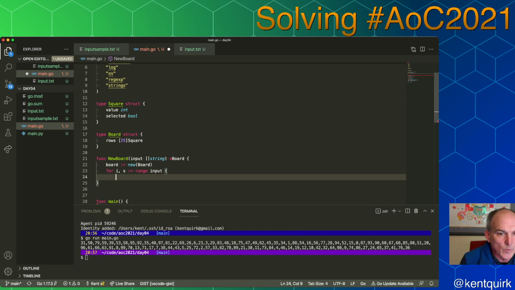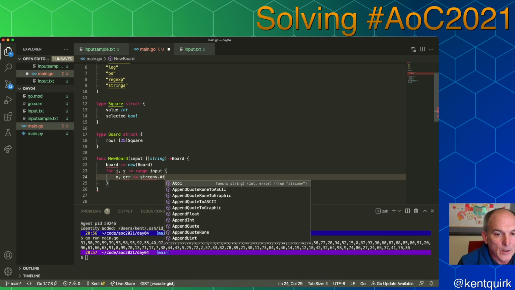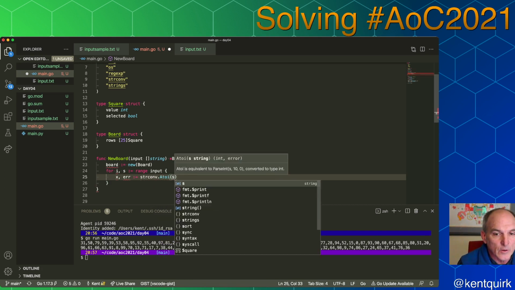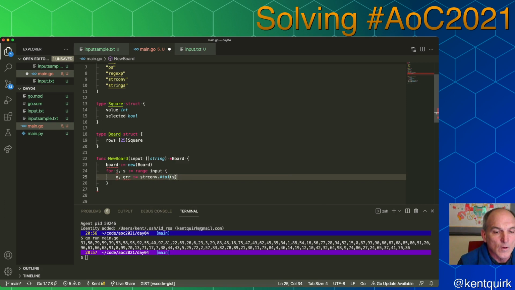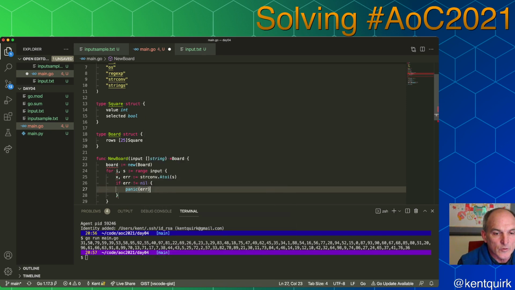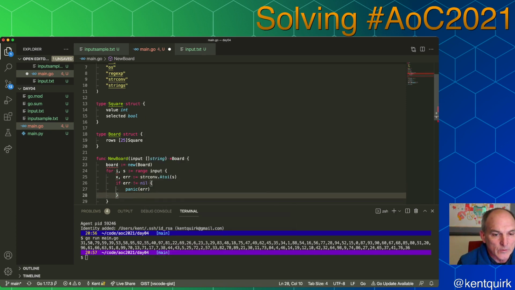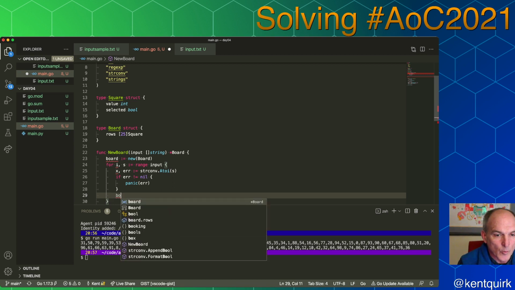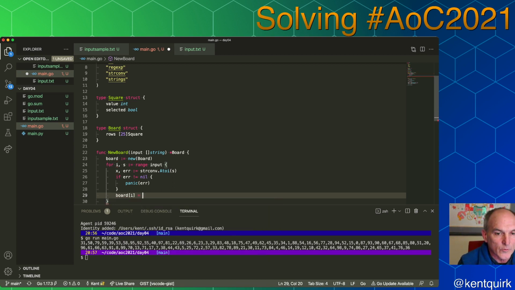All right, so we're going to range over input, and each value in input is a string, and we need to convert it to an integer. So we're going to say x, err is equal to strconv.Atoi of s, and we should not have a problem with that, so we can panic. And then we can say board[i] equals x.